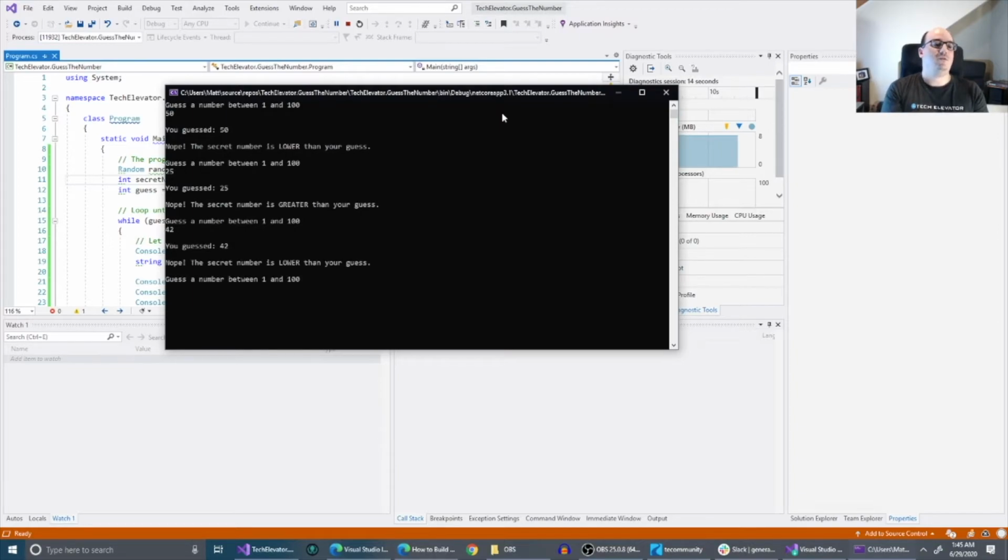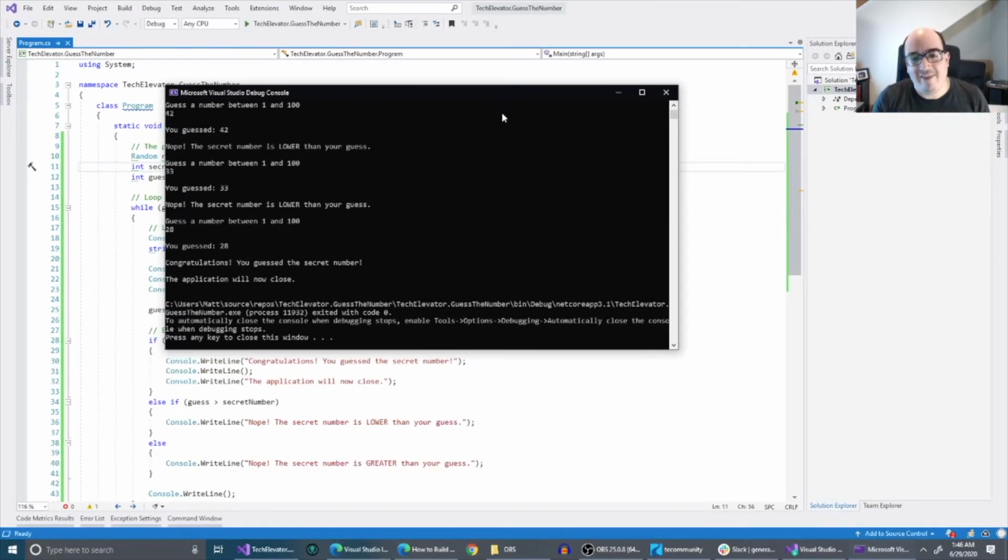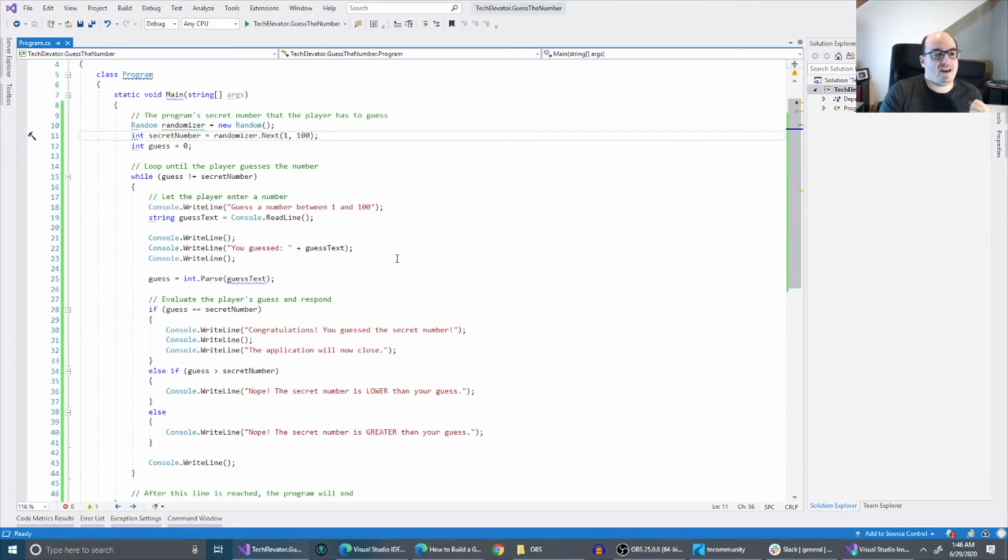Nope, it's lower than 42. Well, let's try 33. And it's lower than 33. So greater than 25, lower than 33. Let's try 28. Oh, hey, I was lucky, and that was the secret number. So we now have a working application.